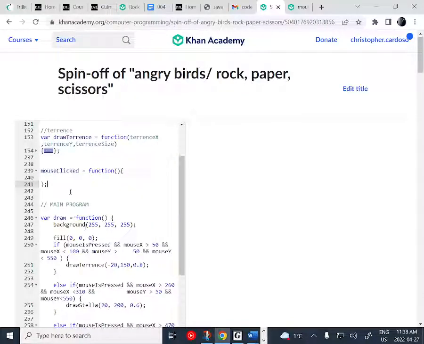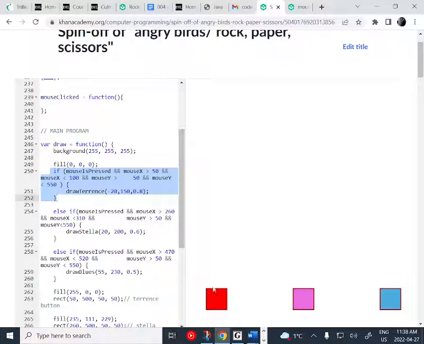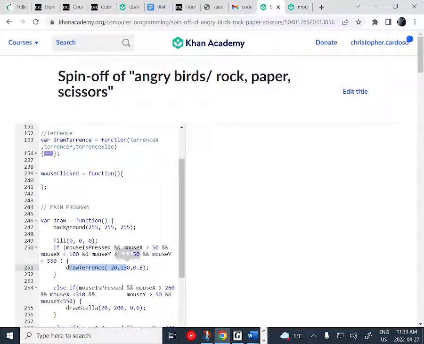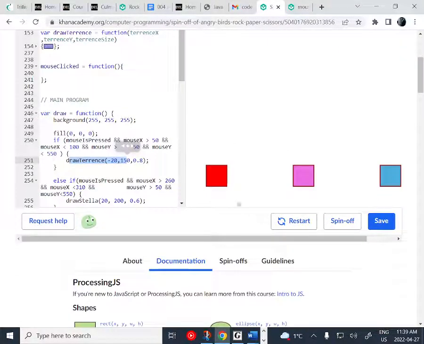Okay. So what they've done is if the mouse is pressed, they use mouseIsPressed, just like you did to learn about the buttons, right? So mouseIsPressed, mouseX greater than 50. So they figured out the edges here of this button, right? And then they've got functions up here, which is really nicely organized. drawBlues, drawStella, drawTerrence, and those are the three different characters that we see here, right?